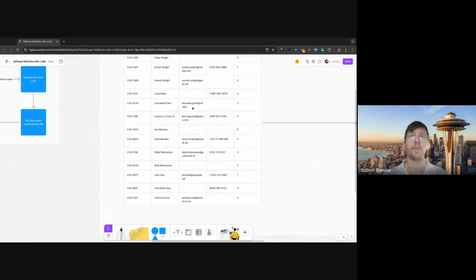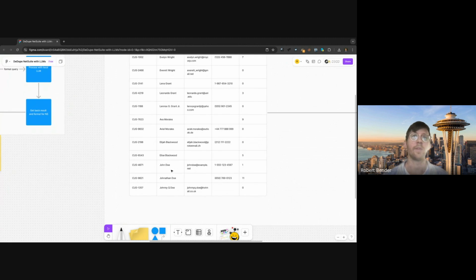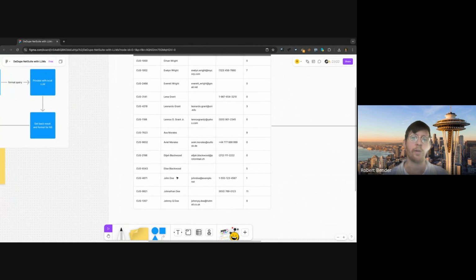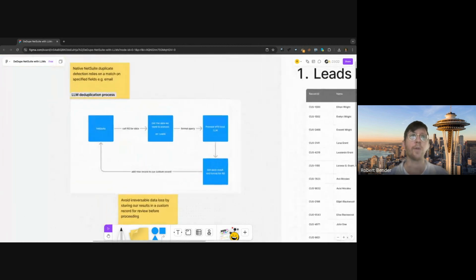Here is some dummy data, and I have some things like John Doe, Jonathan Doe, and Johnny Q Doe, all maybe different customers or leads or whatever. And you just don't know which was the one that I care about. So in this process, we're going to call NetSuite to get the data that we need. We might do some searches to find out all the relevant information and maybe some other metadata, like how many related records do they have, or what are the metrics that we care about?